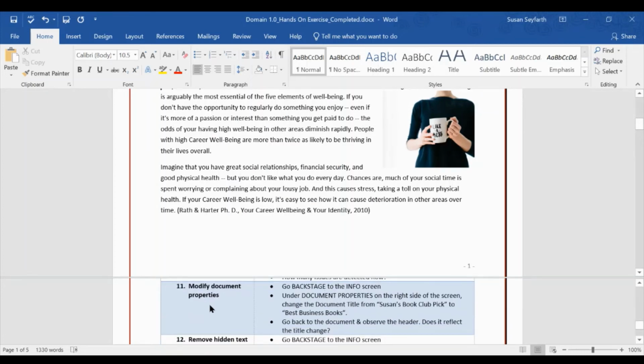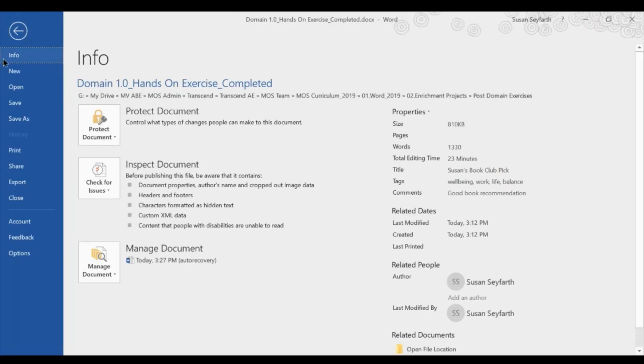Number 11, modify document properties. Once again, we'll be heading backstage to check out the document properties on the right side of the screen. It wants us to change the document title from Susan's Book Club Pick to Best Business Books. So let's go take care of that. File tab, Info button right here, Properties all the way over here. Under the title, here is Susan's Book Club Pick. We are going to change this to Best Business Books.